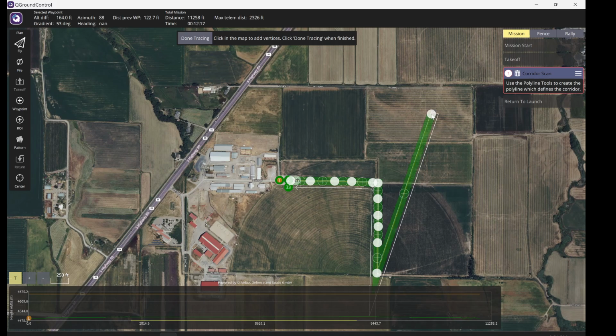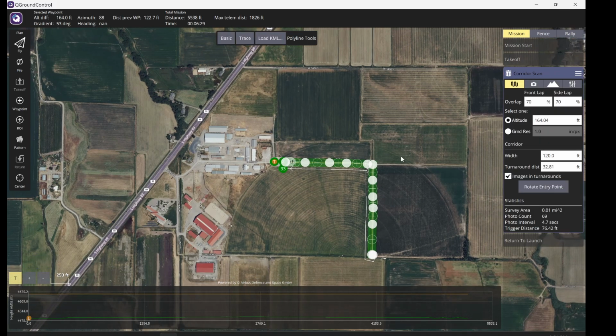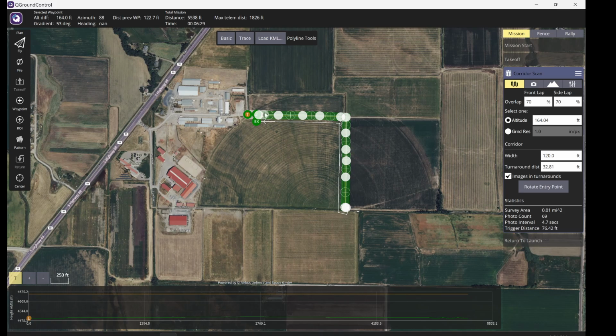Once we're done tracing, oops, I'm supposed to click that button before I'm done tracing. Let's just put that right back in there. Okay, we'll say done tracing. It's going to then generate the actual flight path for us here in the corridor scan box on the right-hand side. You'll notice you can also load a KML file into this to use for the corridor.